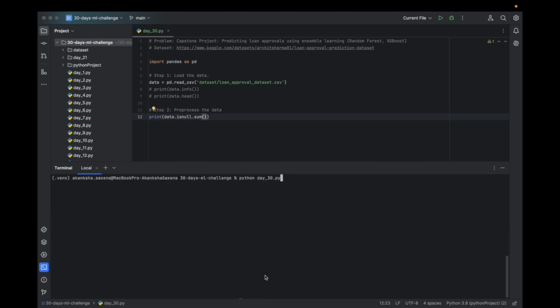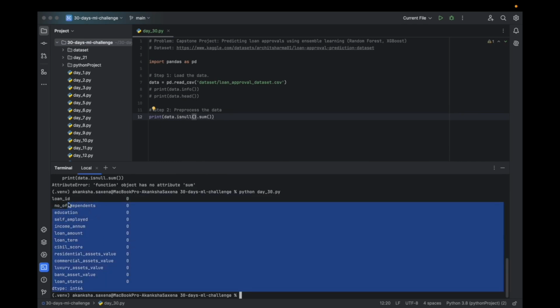So I'll go run this. Here I'm not calling on an object, right? It is a function. So I see we do not have any null values. So what we were doing here was checking for missing values, and we do not have any missing values. Okay, then we will comment it.